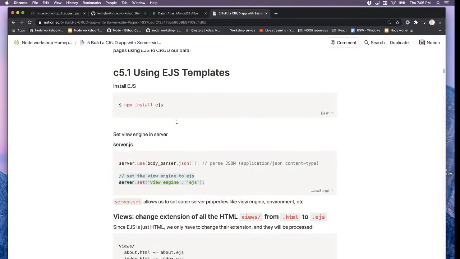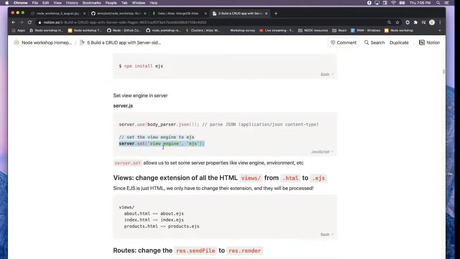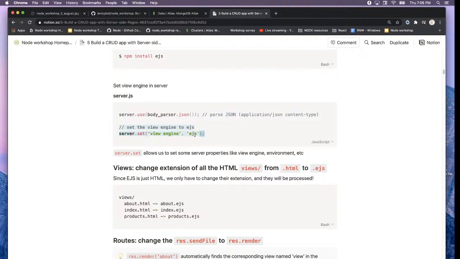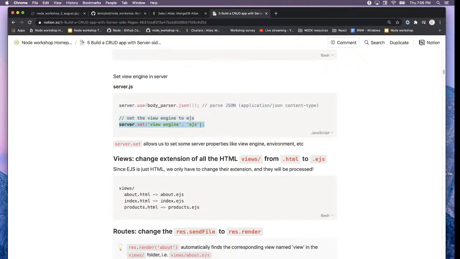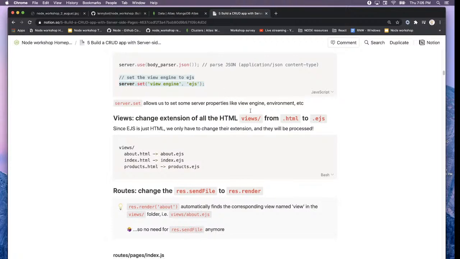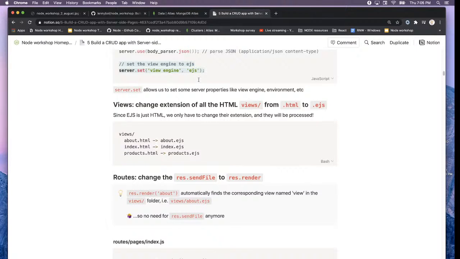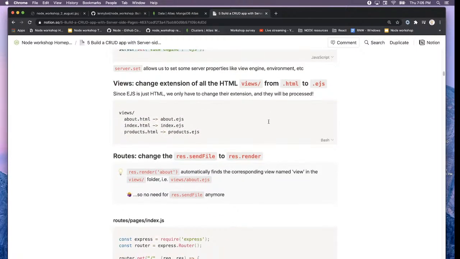So we're gonna install EJS for this chapter. It's kind of a server config, but we have to set the view engine to EJS. This is really Node specific. And server set also allows you to set some server stuff like environment variables too. You could check that out in the Node API.